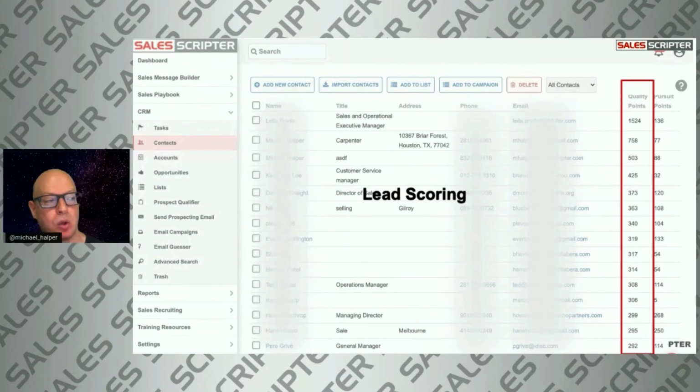But back to lead scoring. In SalesScripter, all of those points accumulate across your email campaign. As those emails are going out and rolling out, you're going to be collecting those points. And that allows you to look at your list of contacts and see, I should call these prospects, and these prospects have a lot of points, so I'm going to spend my valuable time calling them up. They must be interested.